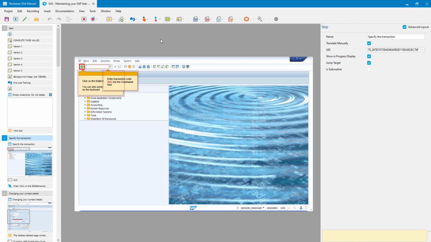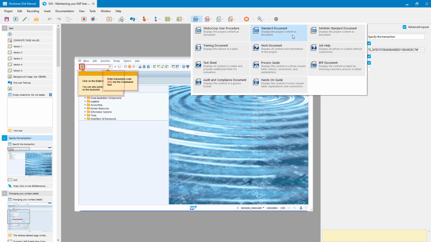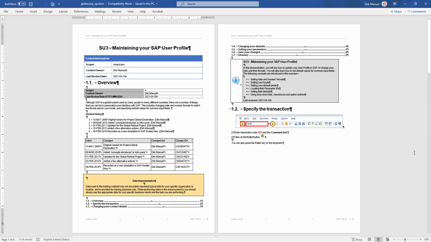So in this video, I want to look at ways of providing additional information within the simulation project so that that information appears on the printed document, even if it's not strictly a part of the simulation playback. So I've taken a copy of the standard document and I've customized that to provide information in it that I want to see in my printed document. And that's this one here, GloboCorp user procedure, and we'll look at what information I provide in that and where that information comes from.